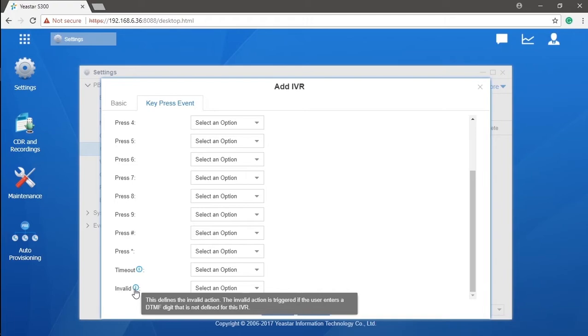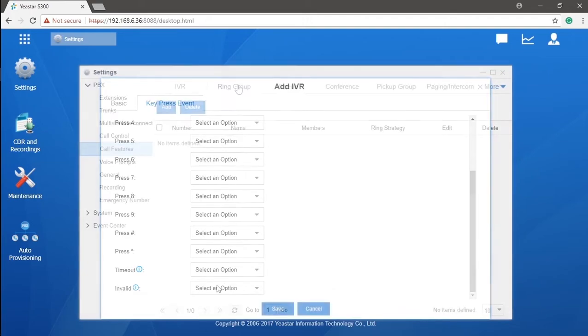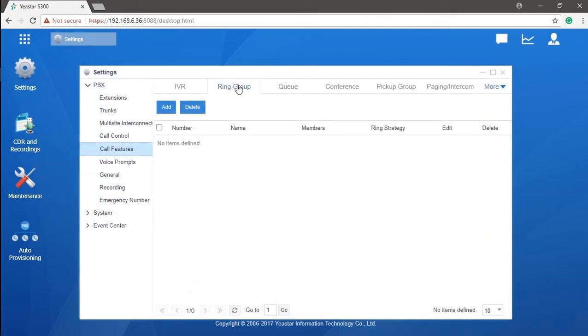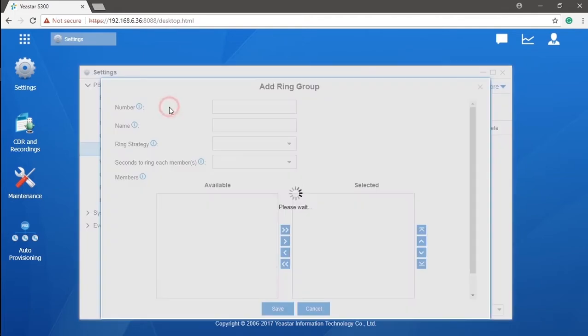Now, let's move to the ring group. It is a group of extensions that have equal access to calls made to this ring group. Well, we can set it according to the department duty. We could have all extensions belonging to the sales team in one ring group. The technical support team will be another ring group.